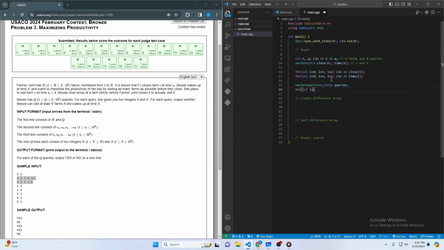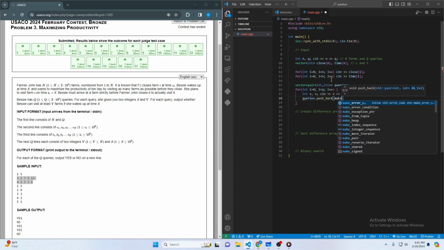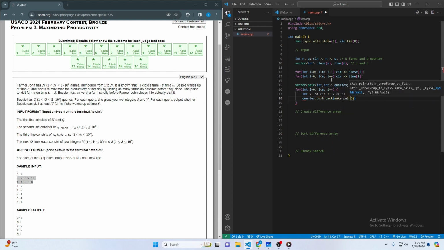and we can call this queries. So let's go through the Q queries, and for each query, we're taking in V and S, and then we're creating the pairs with V and S, and that's it for our input.